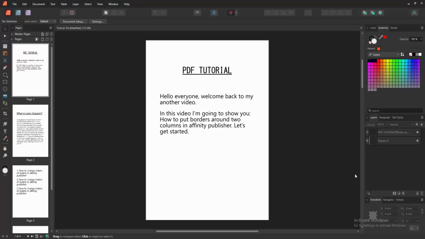In this video, I am going to show you how to put borders around two columns in Affinity Publisher. Let's get started. At first, we have to open an Affinity Publisher document. Now we want to put borders around two columns.